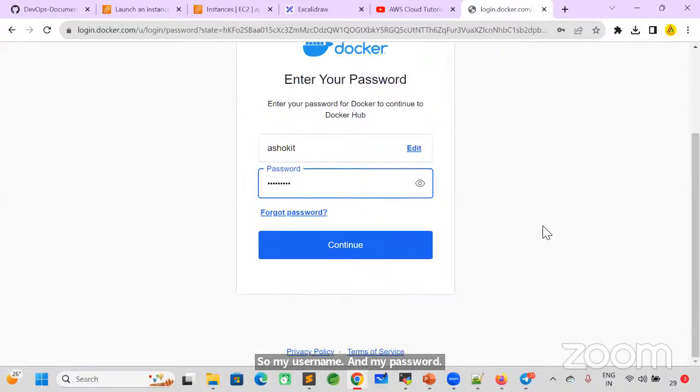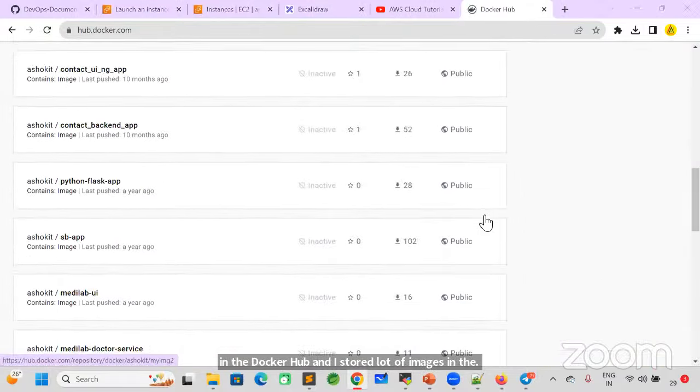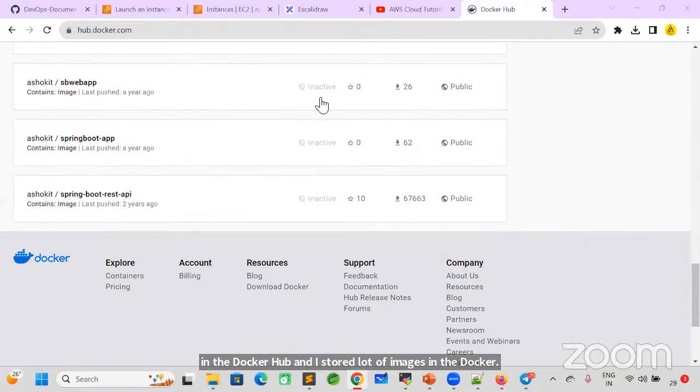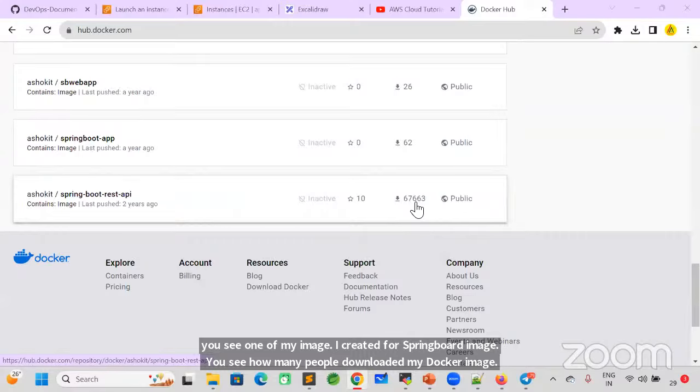As part of our batches, we are using Docker in our Spring Boot and project batches in DevOps. I already created an account in Docker Hub and stored a lot of images there. You see one of my images I created for Spring Boot. You see how many people downloaded my Docker image? 67,000 people downloaded my Docker image.